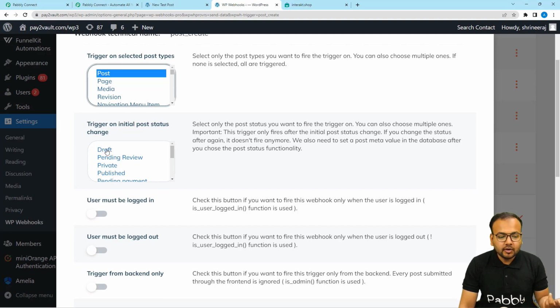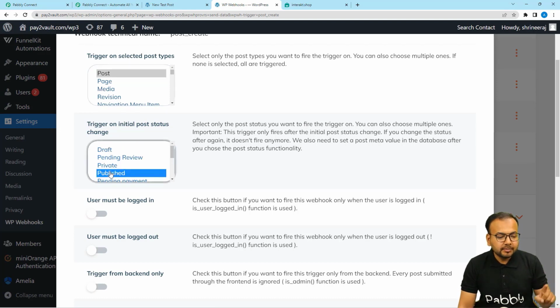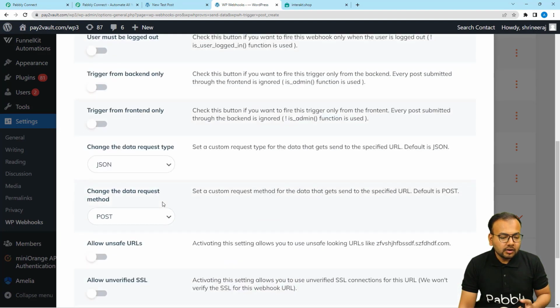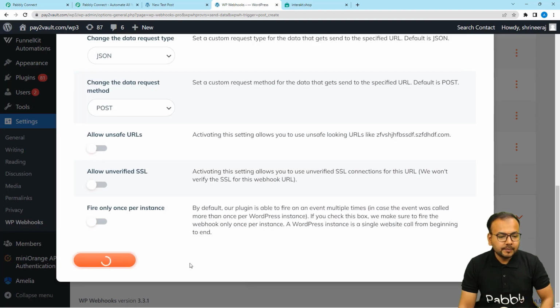Then you can select draft option. You can select pending review, private, pending payment. You can select many options. I'm selecting published here. Okay, and now click on save settings from here, and the settings of your webhook connection will be saved like this.